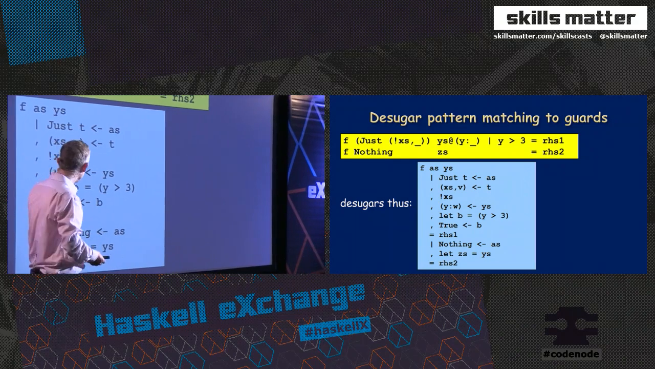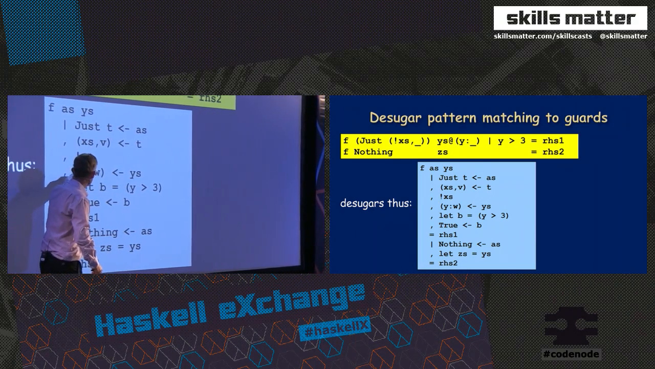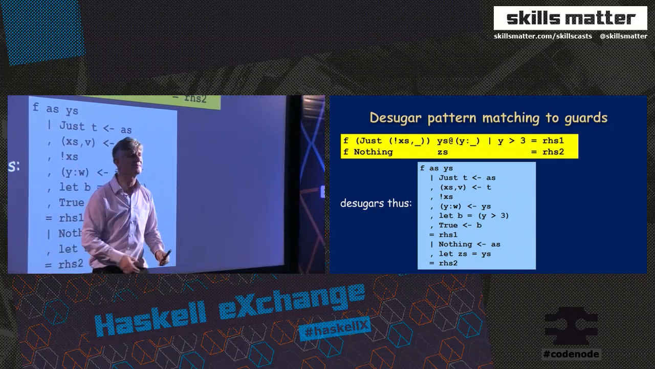Maybe none. The lets can move around a bit. You could put this let... No, you couldn't put it earlier, but yeah, there's not much you can do here.